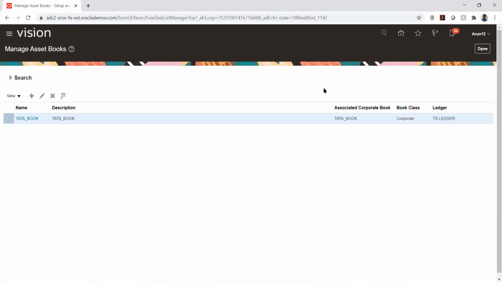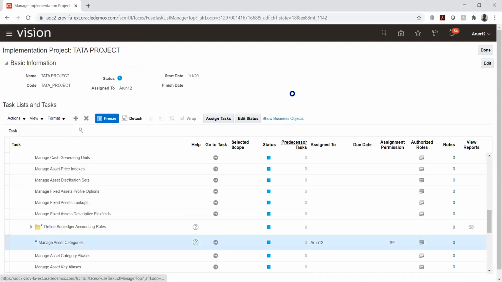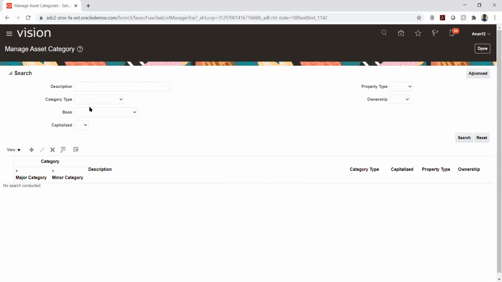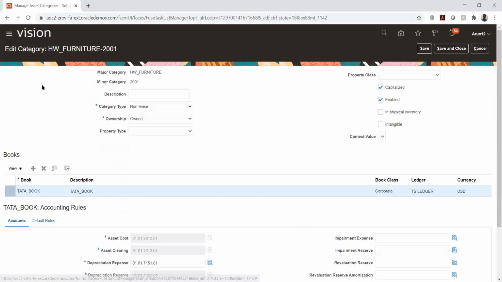So after defining the asset book, we will have to create or assign the asset categories. Why do we create the asset categories? This is where we define that these particular categories can be used when I add an asset. So I'll take the categories that I created. Yeah, so this is the category that I created. I'll just go edit. Yeah, so this is my category.